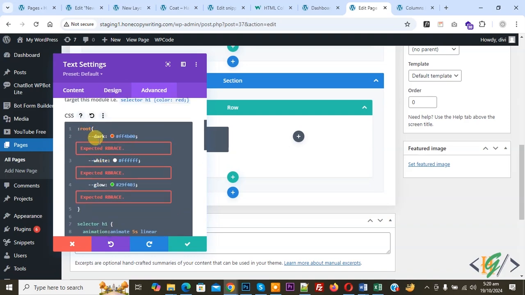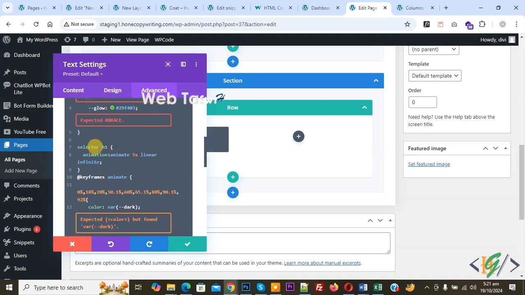Now you see root, dark, white, glow, so you can add color scheme according to your requirement. And then you see selector H1, so we are using adding one, so you can add selector according to your requirement. Now you see H1. If you are using H2, H3, paragraph, so you can add here and then you see animation 5 seconds. So you can add second according to your requirement.